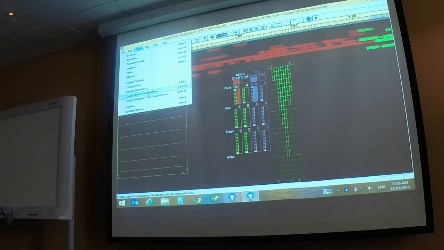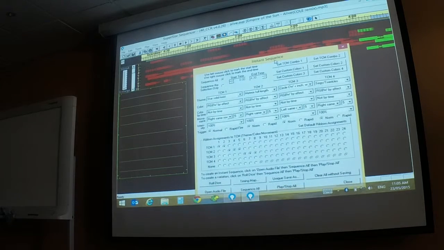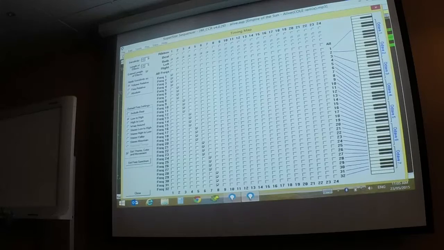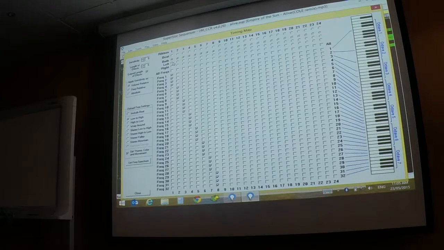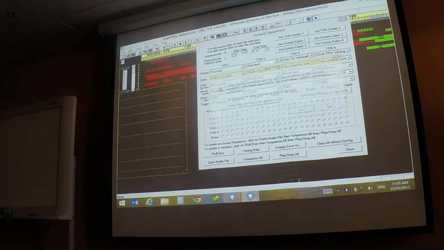Tools, instant sequence. Okay, now what it allows you to do here is set the timings of the songs and everything. We'll have a look at the timing map. So what it's done here, it's broken down the frequencies, and you can change that. This is volume related, frequency. We can go stereo, low to high, set, and we'll change it. Okay, so we'll close this, and we'll clear all this without saving.